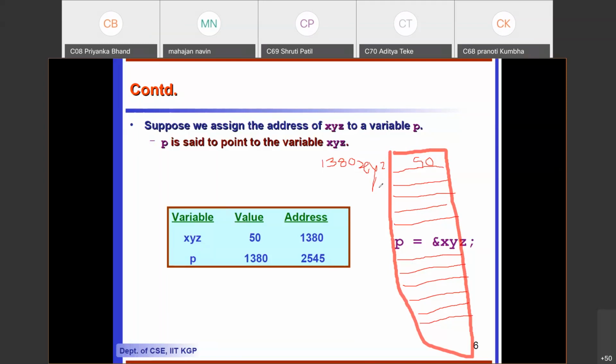Now, what is xyz? It's a variable name, and it will have an address 1380. Is it possible to access this 1380 with some other variable? Yes, possible. In this case, it is p. Now, p is a variable where I will store 1380, the address of that particular xyz variable. So p is the variable which can store the address of this 50, this xyz, which is 1380.